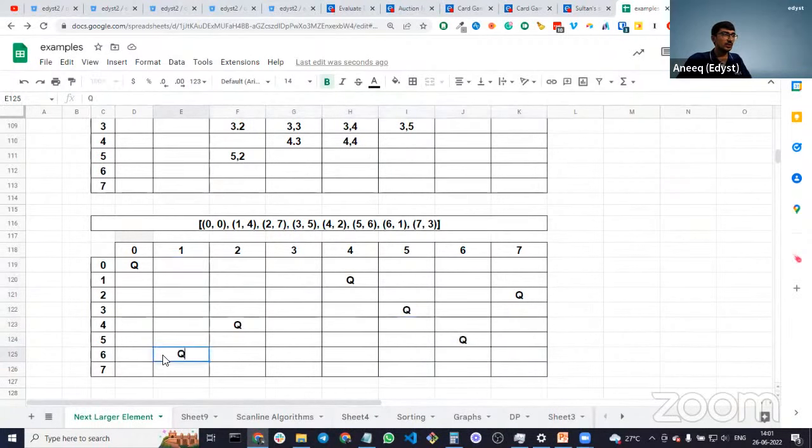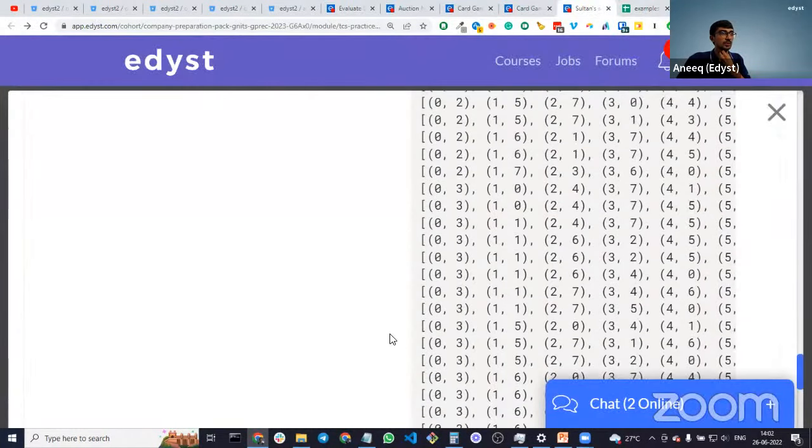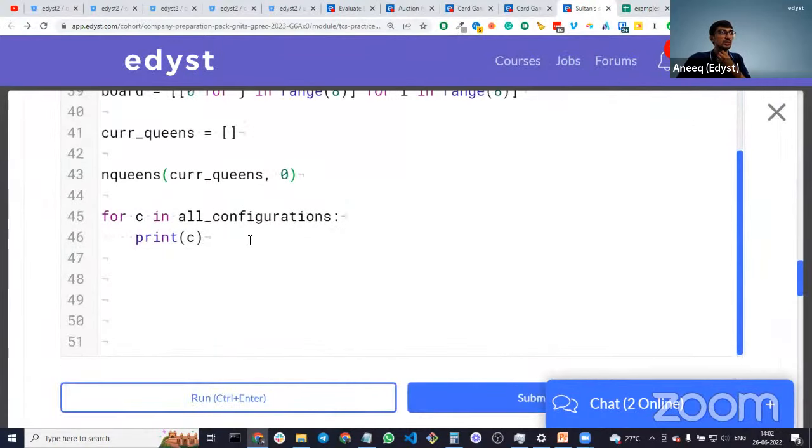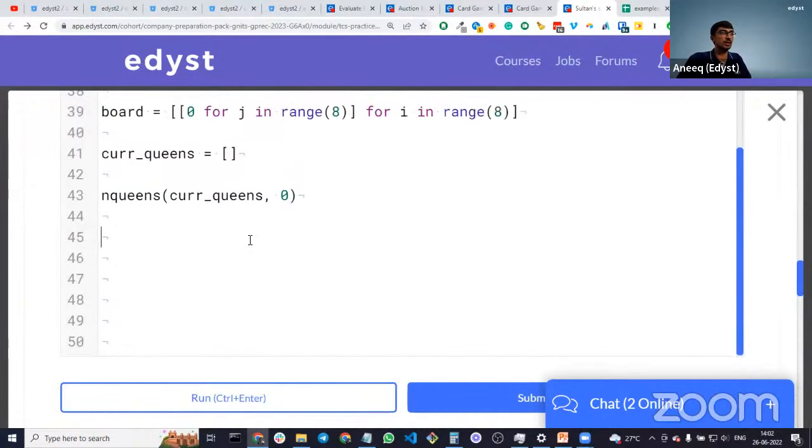6, 1. This is this Q. No, not on any diagonal so far over here. Okay, and 7, 3. All right, so this looks correct. This queen has been placed correctly. It's not really attacking any queen, just saved. Okay, fair enough. So all of these configurations look correct. So we just need to generate this once. We got all the configurations.